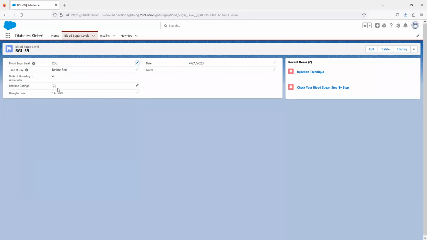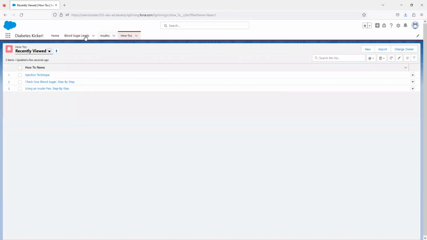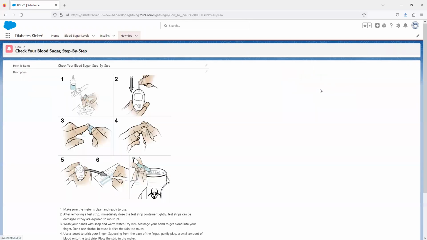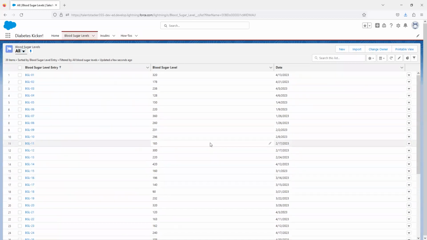So this is the Lightning record page for blood sugar levels. As you can see, it's very simple. I really was focusing on how this would look on mobile when I was creating this app. So I just wanted it to be clean with not a lot of unnecessary information. I added the recent items here on the right as well. That way you could easily navigate to some how-tos, or how to check your blood sugar step by step. So that was my first object.